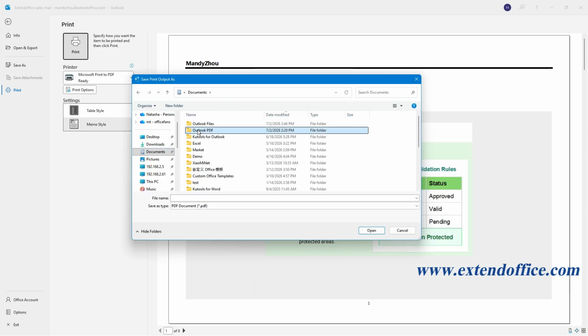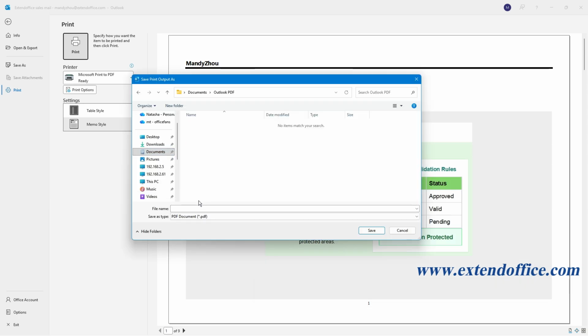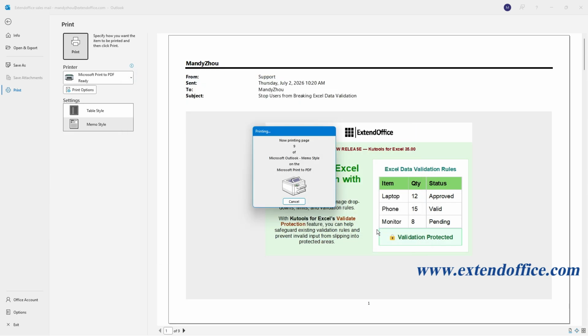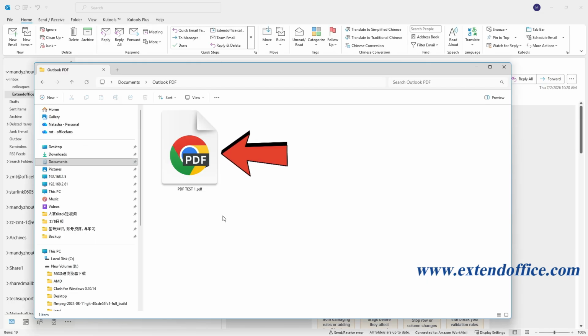In the Save Print Output as window, choose a path to save it, and enter a file name. Click Save. The selected email is now saved as a PDF file. This built-in method is simple, and works well when you only need to save one email. But if you need to save multiple emails, repeating the print steps one by one can be slow. You also have fewer options when exporting several emails at the same time.